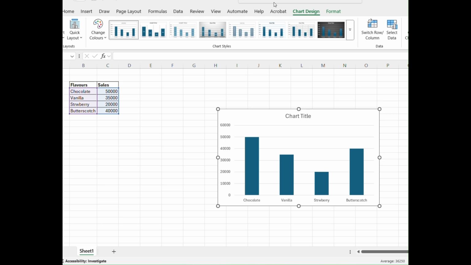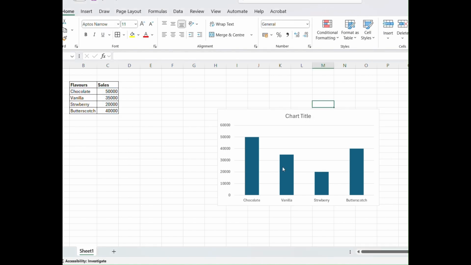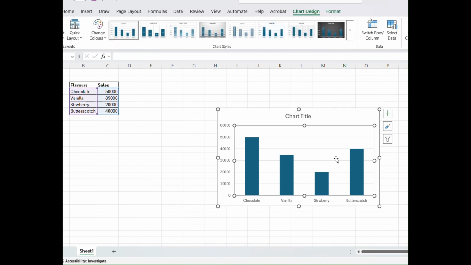So today we are going to learn how we can hide the chart labels so that we can compare any two or any three of the products or flavors. Say, I want to compare the sales of chocolate and butterscotch. So here I will hide vanilla and strawberry so that I can easily compare these two sales data of chocolate and butterscotch.